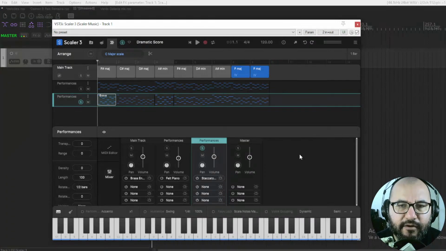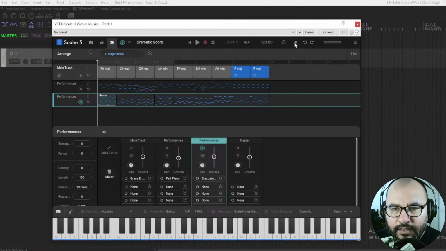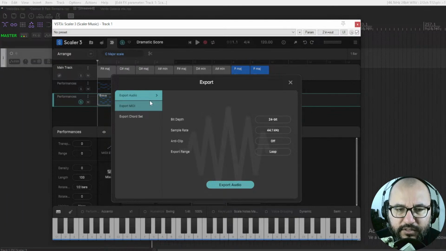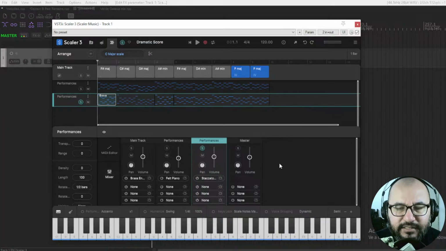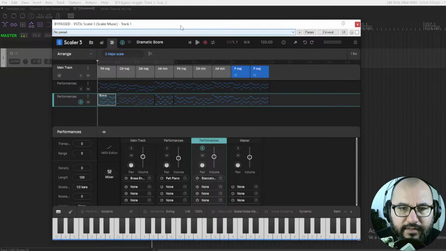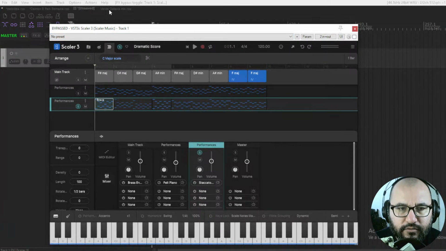Maybe if this is not going to be our final tracks, to arrange music and to make demos or something like that, you can export, of course, right? You can export audio in high quality. You can export the MIDIs, single tracks, multi-tracks, loops or arrangement, export chord set as well. So yeah, having it in standalone makes it very cool, not needing a DAW particularly for this. So that's a very cool new addition to this plugin.